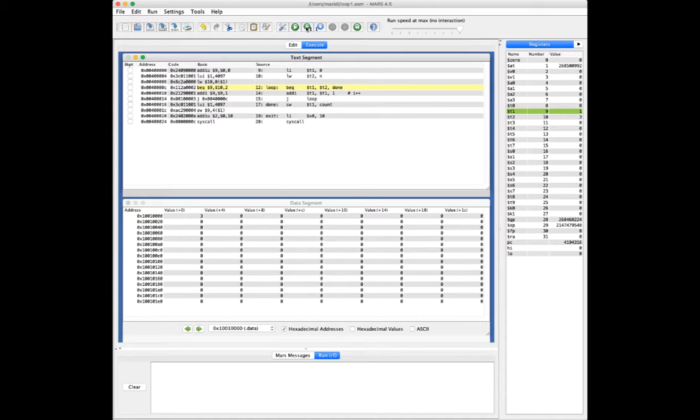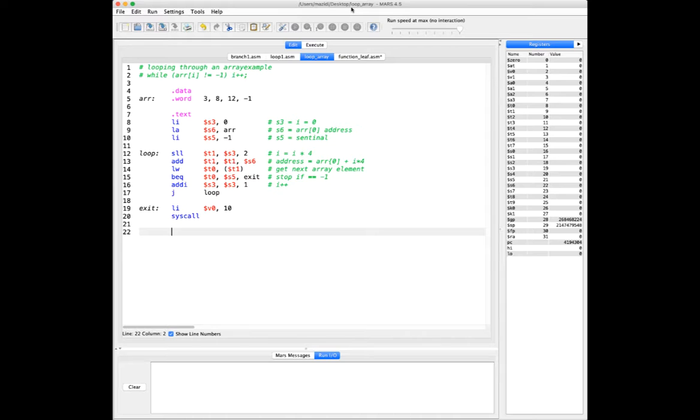Now T1 is 1, it's still not 3, so we'll fall into the loop again, add 1, jump back up. T1 is now 2, still not 3, so we add 1, jump back up. Now T1 is 3, and we'll jump out of the loop. Now let's look at our second loop example where we're looping through the array.